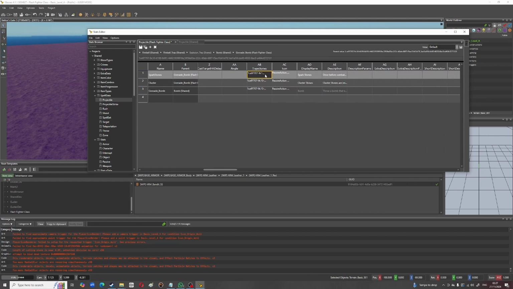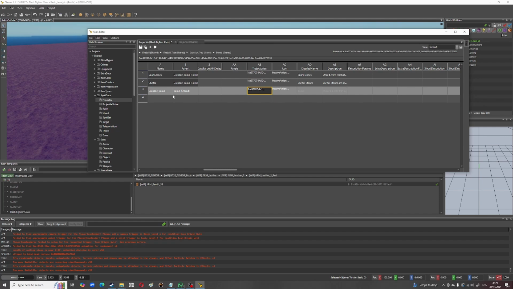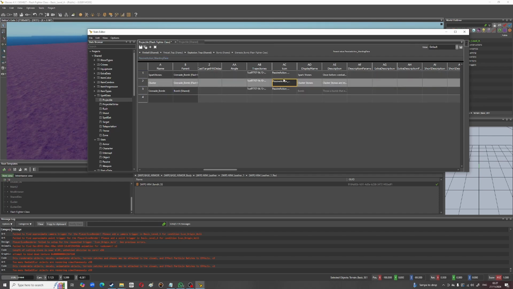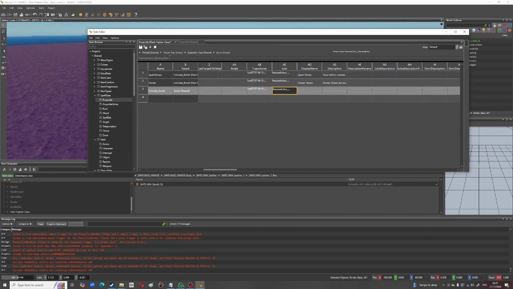Trajectories, I didn't change that. That's locked in with this grenade bomb. You'd have to know more about it to change that than I do. So you can change this icon. This one was changed to the warding flares icon, though I think it was already the warding flares icon actually, so I just kept it there.